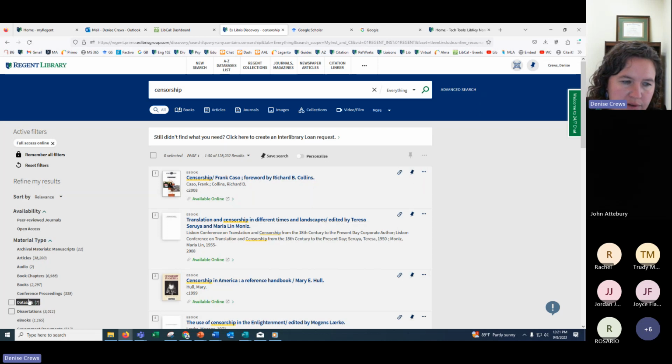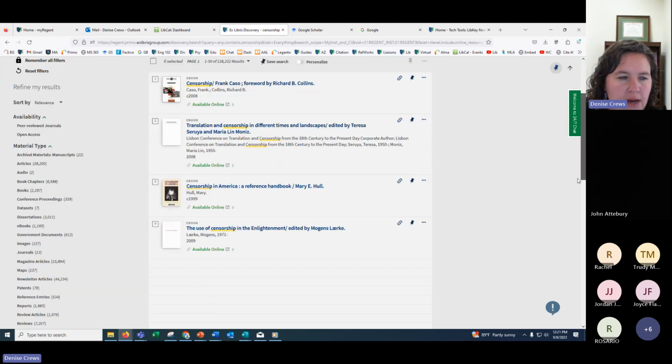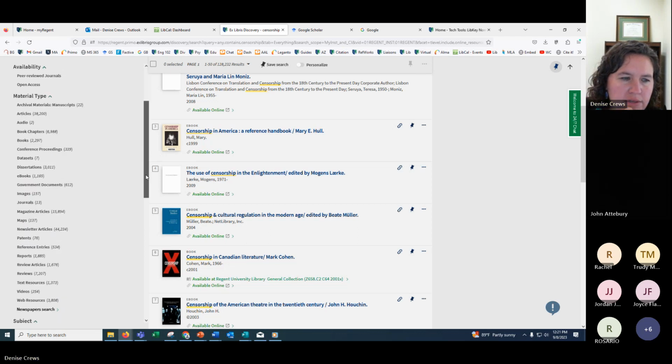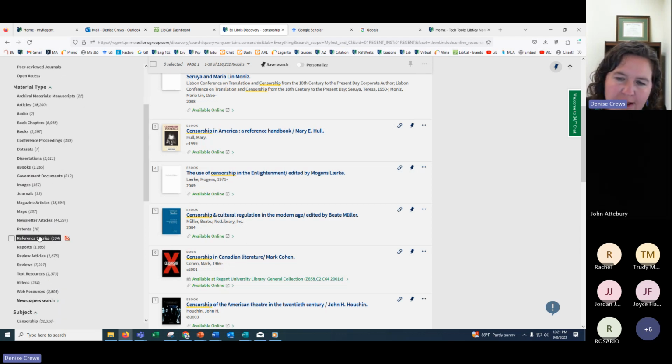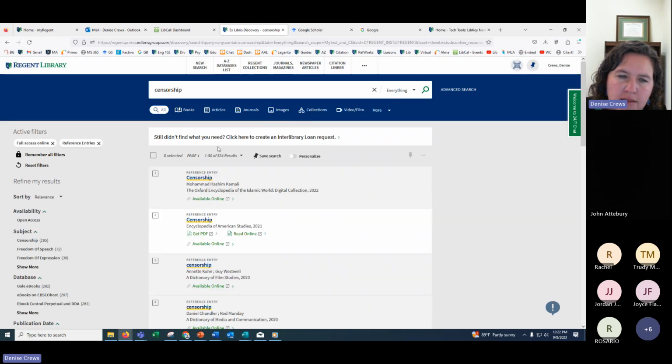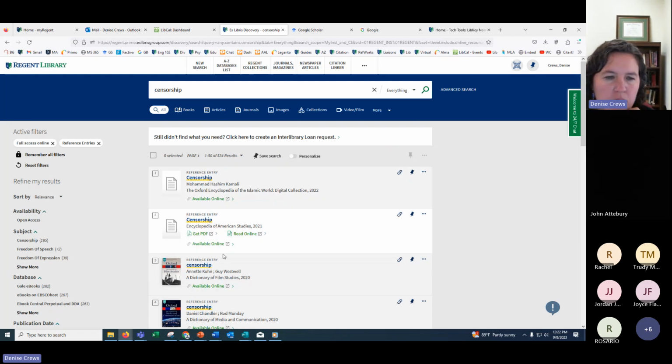I can also click ebooks or books, and I can click dissertations, which are like things that PhD students write, and I can click reference down here, which is a really useful one if I want to define a word. Reference means like dictionaries and encyclopedias, which are like really quick articles to read. So if I just want a quick definition of censorship, I like to use reference entries and then see all of these are online because I already filtered it down to online only. So now it's going to take me to the Oxford Encyclopedia of the Islamic World, so specifically censorship in the Muslim world or American.